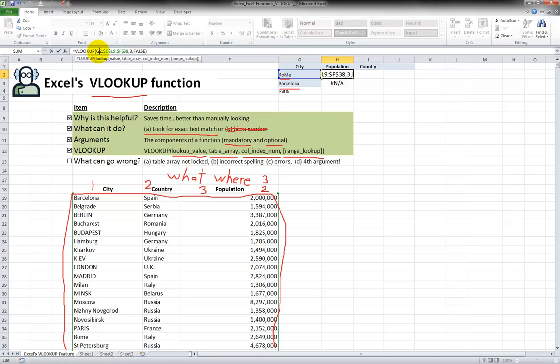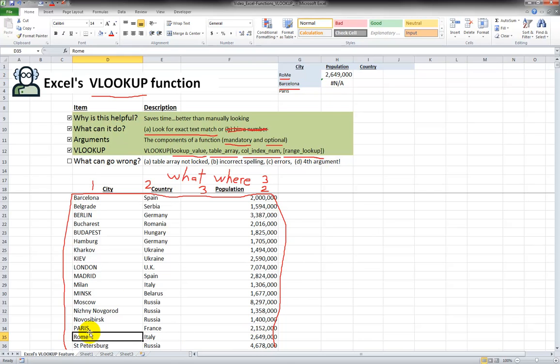I want this to change. Actually, I'll just lock the column. We want the 2 to change more specifically, right? So I press this green check mark. We still have the correct number for Rome, so we look down for Rome. We go over to the third one, 1, 2, 3. There's our population. That is correct.